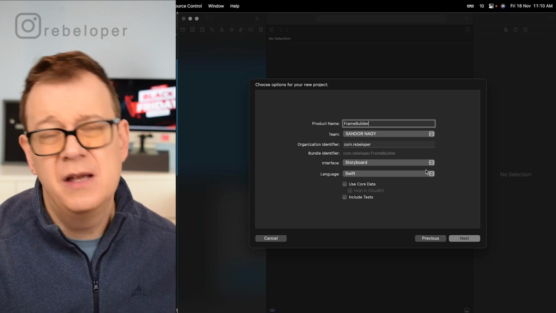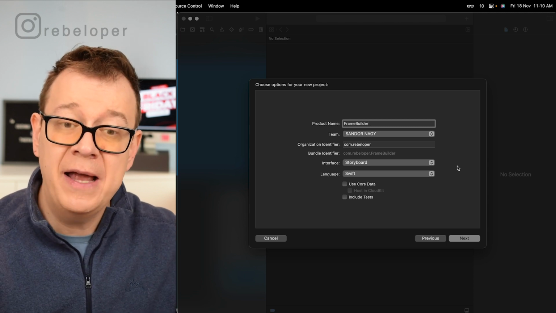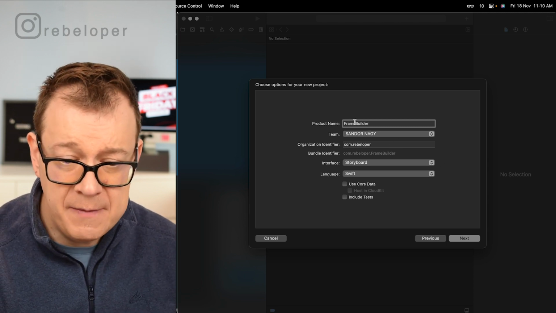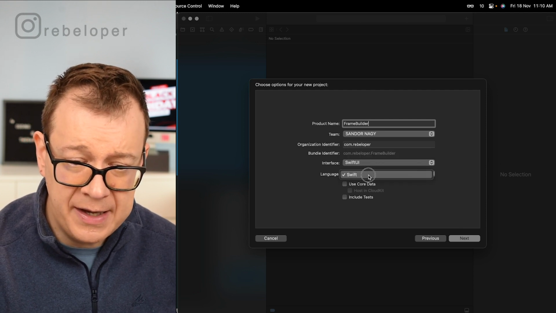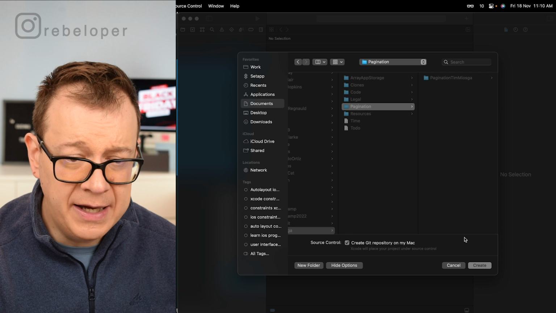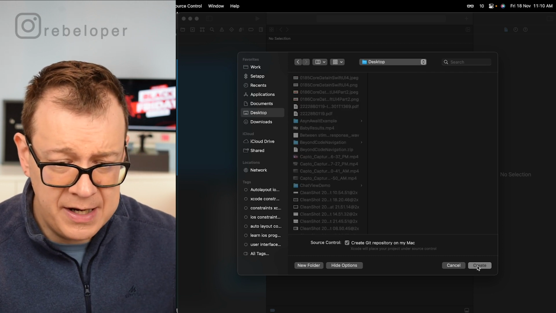Everything that is going to build up a Swift package is called builder, that is a convention for me. So frame builder. I'm not going to use storyboard. I'm going to use SwiftUI and Swift as a language. Let's click on next and let's select, maybe desktop is the perfect way to add that.